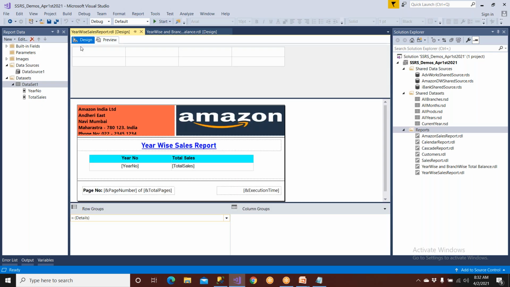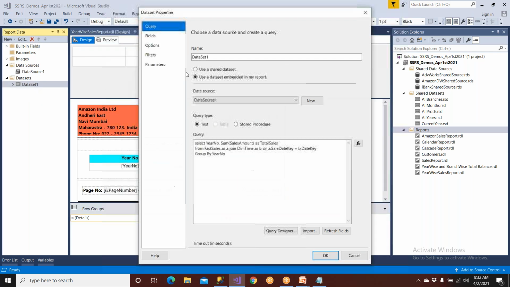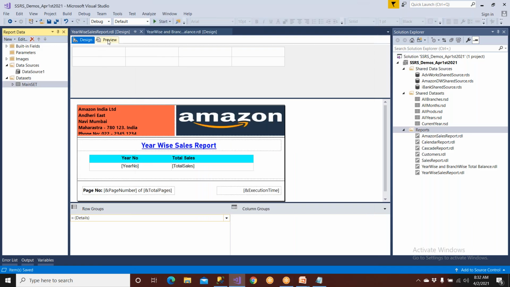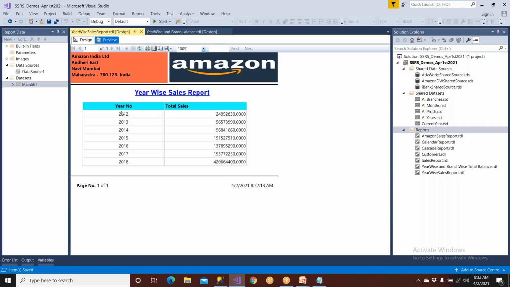Let me go to design mode, go to data set. I think I did not rename this. This is the main data set. Okay. Now I wanted to add the order by clause here. Now you save and preview. Clear guys, 2012, 13, 14, 15, 16, 17, 18. So this is the sales.